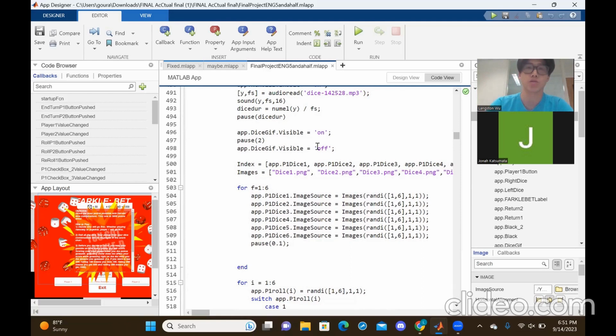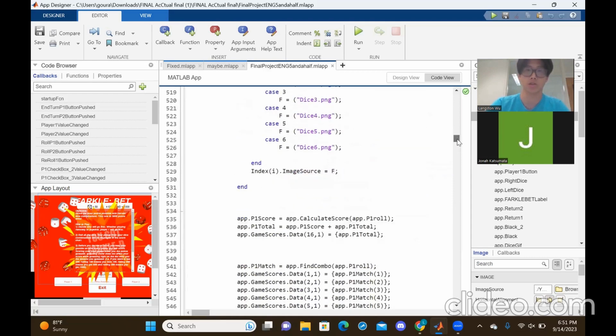And once the roll button is pressed, it will be paused, shown for 2 seconds, and then it will be off. I was also in charge of sound effects.